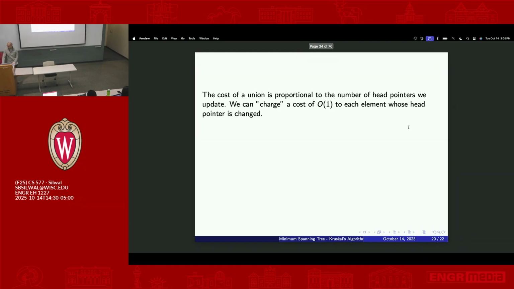All right, so the algorithm hasn't changed. I'm still unioning these lists, except I'm just doing the minimum thing: when I union two lists, I only update the head pointers of the smaller list. But the way I analyze the running time is going to be different now. It's going to be very clever.